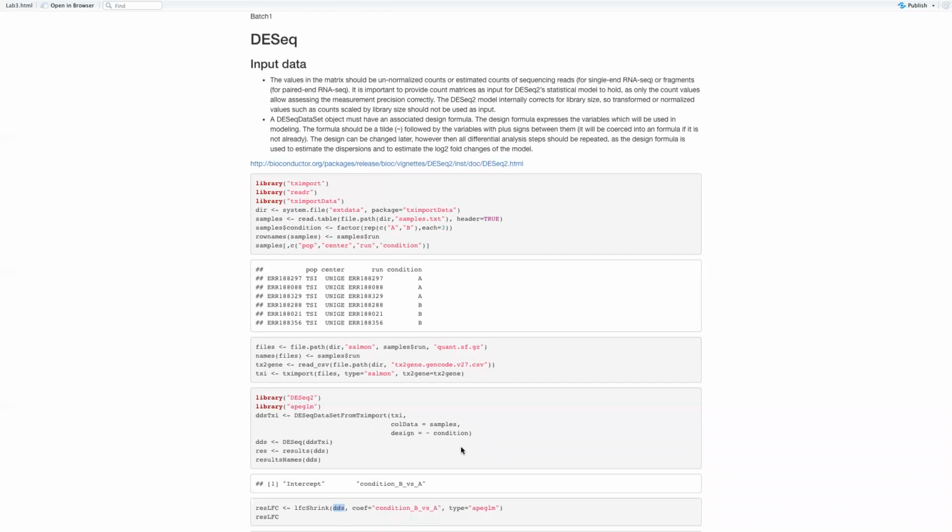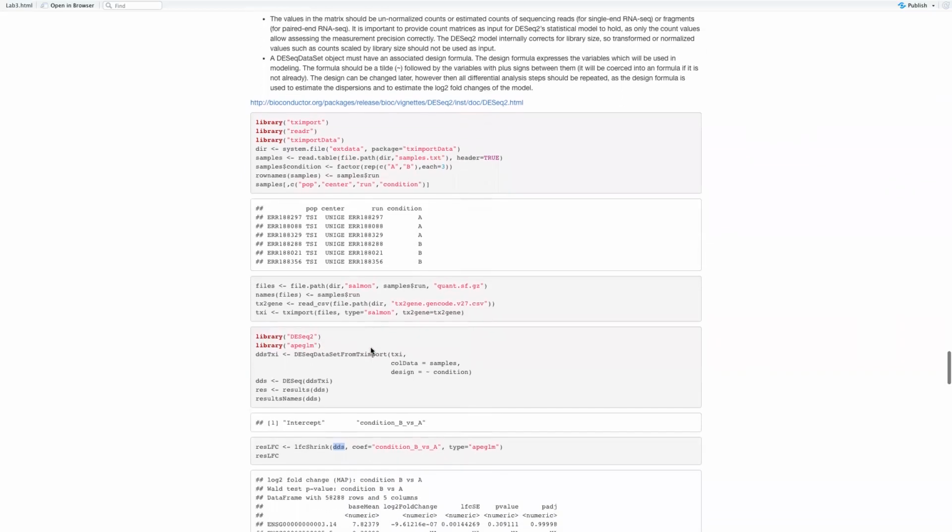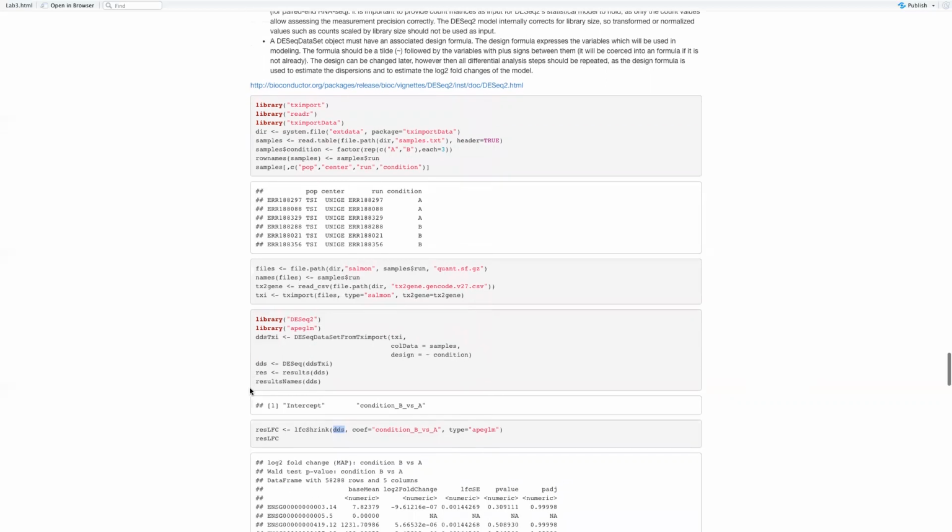So firstly, let's start from back to here. I'm just importing some data, and we can see here there are two conditions in the condition column, A and B. And then I prepare the DESeq dataset. We want to see the effect of the condition, and then I run DESeq.